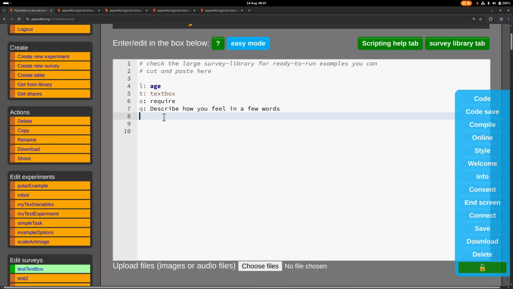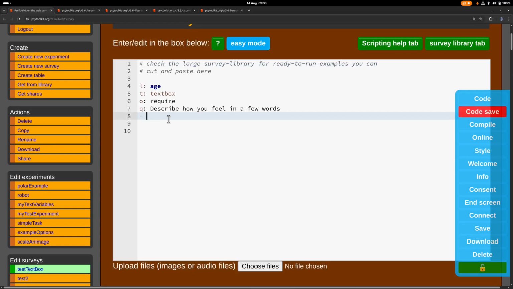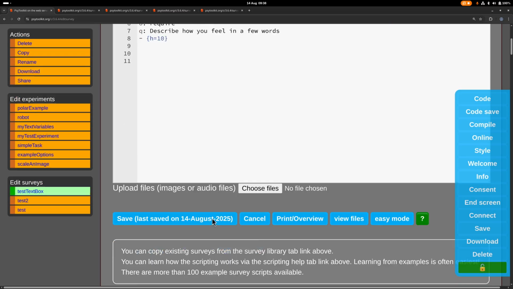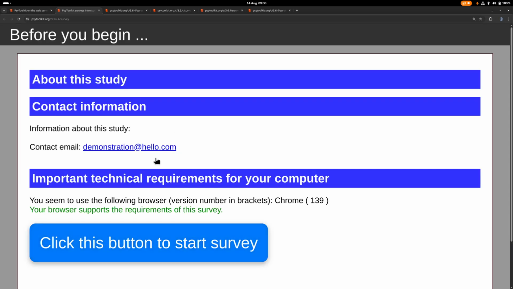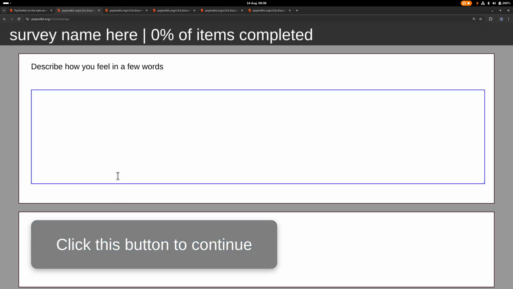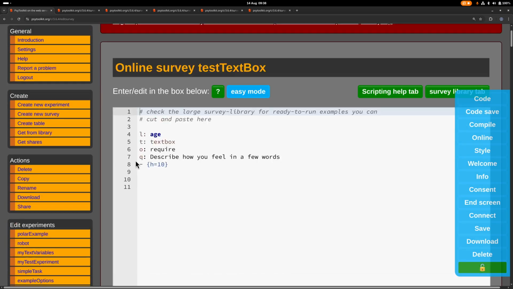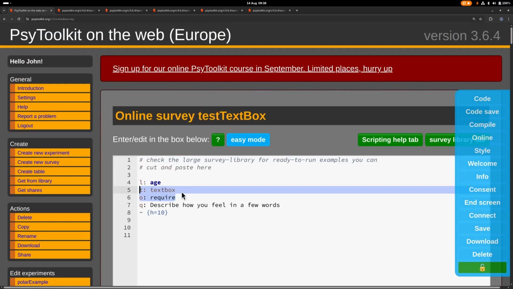For that you would need a hyphen, and then you can set the height here, h equals, say, 10 lines. Code, save, then you compile and test the survey, and when you run it you get a bigger box. And you can't go on because the require is set. So use require if needed.